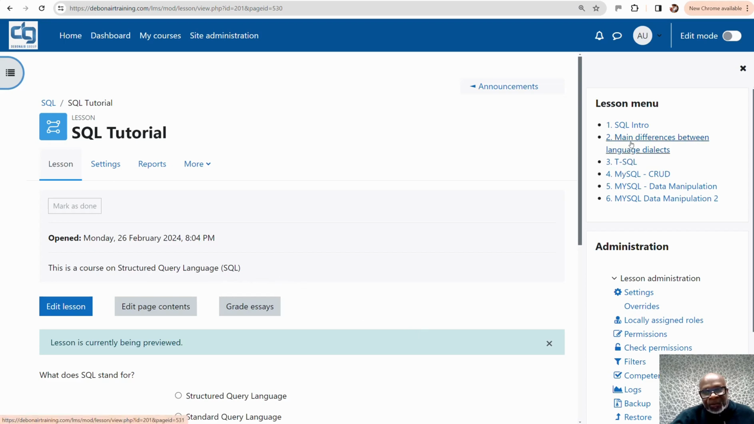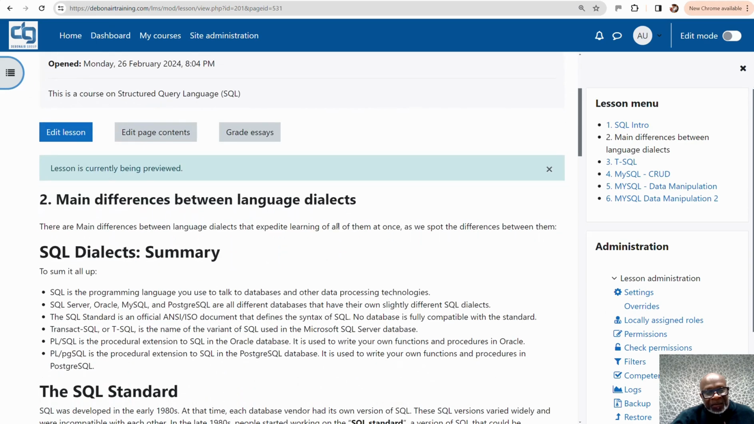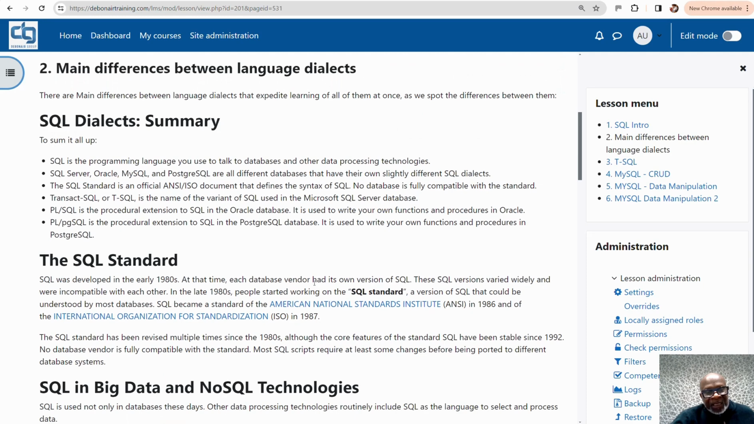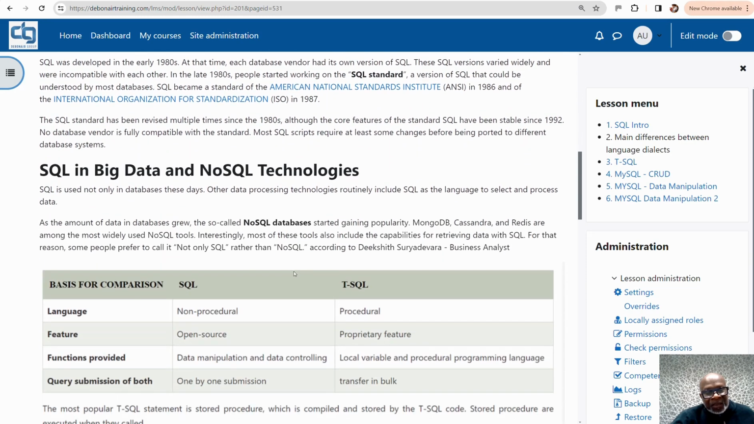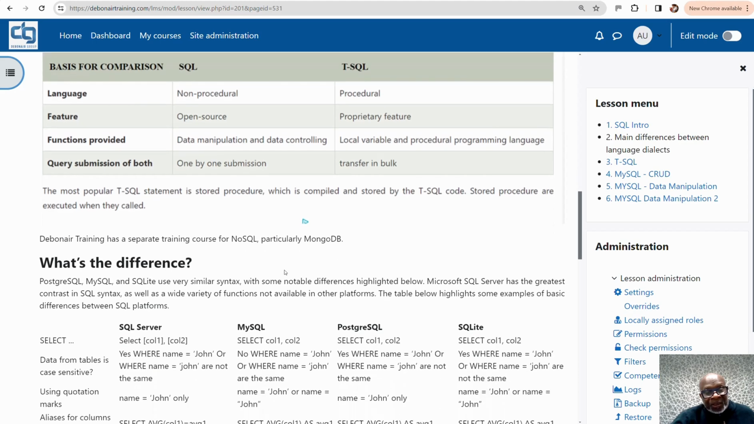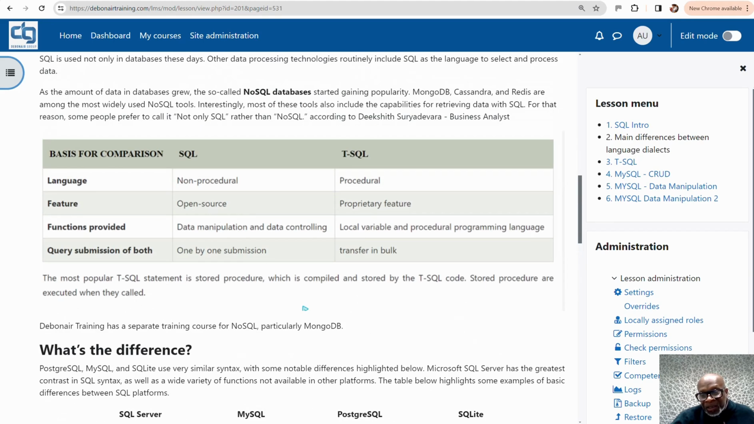In the next one, we're going to look at the main differences between the language dialects, which are essentially the different kinds of database engines we have right now. Because they offer the same standard, there is just some little difference between most of them, just like in the normal English language. Different locations have their own dialect, so it is. See you in the next one.